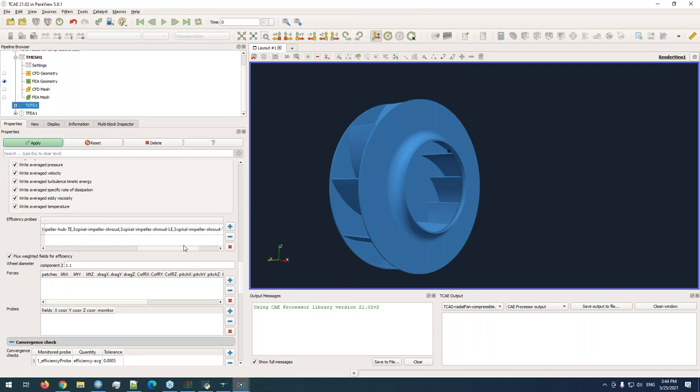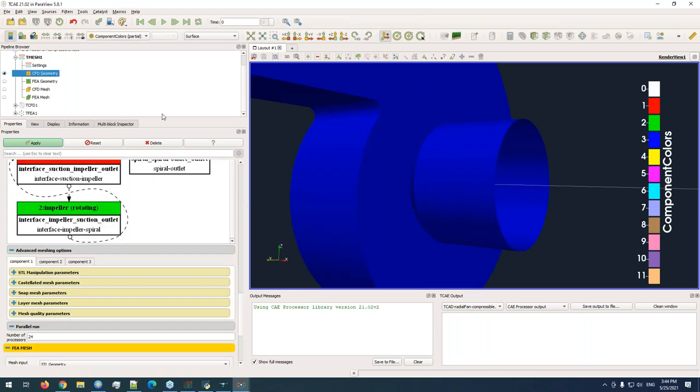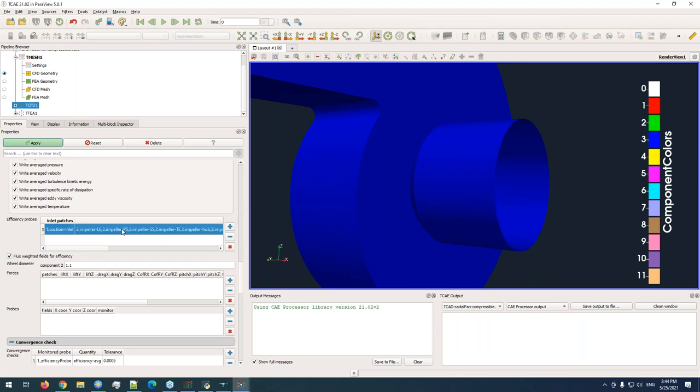Efficiency probes are important for the efficiency and other parameters evaluation. Basically there are three parameters to set. What is the inlet? What is the outlet? And what are the torque patches? So usually the rotating parts from which the torque is evaluated.